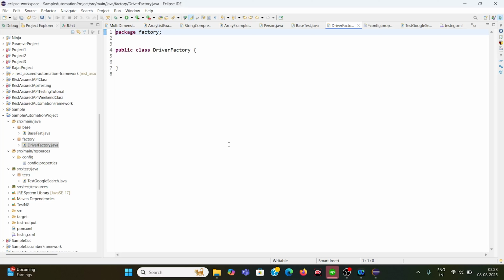So today I will be going to tell you about the factory design pattern in Selenium framework. This framework helps you in managing different browsers like Chrome, Firefox in a very professional and scalable way. So you could see here a very clean folder structure.